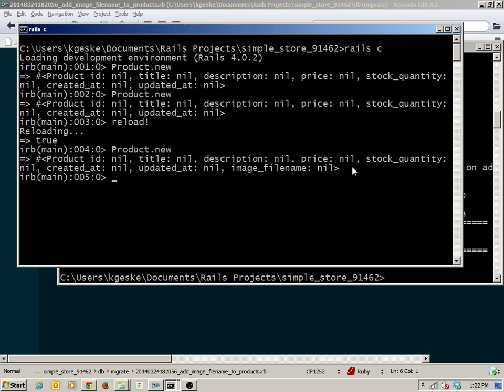Now if I was doing a more complete system, I might go to my product model and add a validation for these image file names, like a format validation, and I would create a regular expression. This is what files look like. We'll leave that for now.